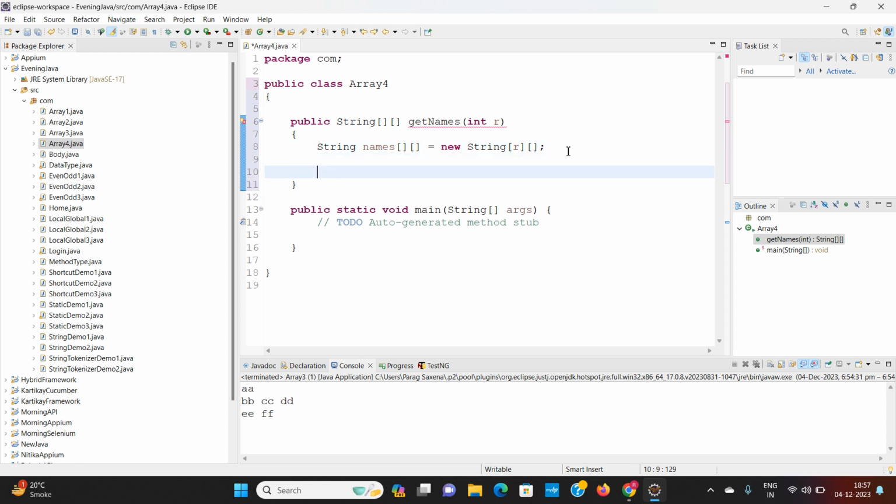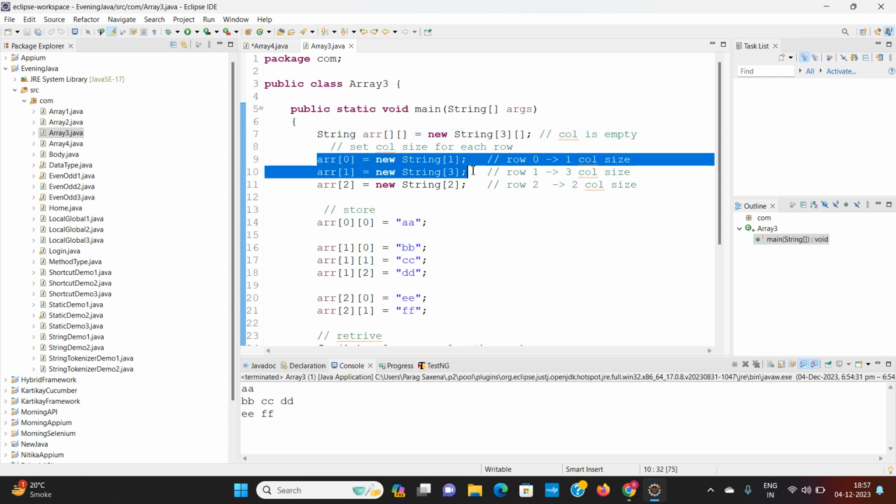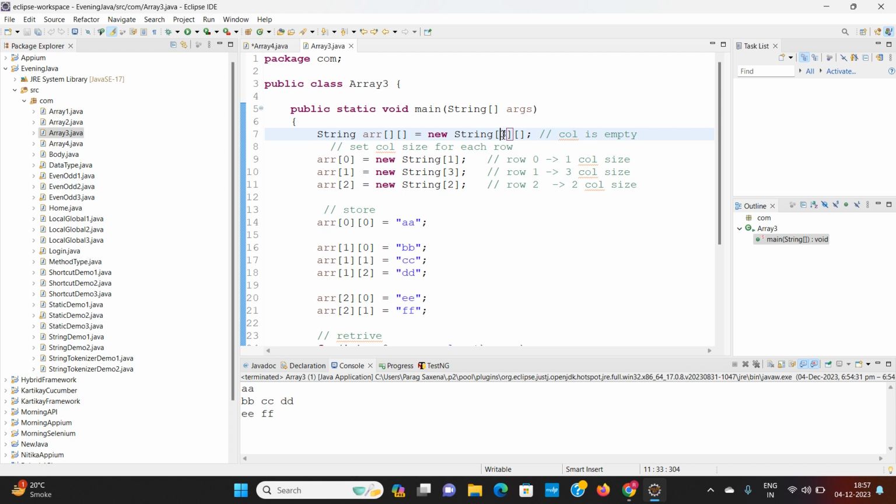Now, the column is empty again. So now I want to add the column size for each row. Now if you see my last example, the size was 3, so I was setting the column size 3 times. If the size is 4, then I have to set the column size 4 times. If the size is 2, then I will set the values for the column 2 times only. So whatever the size is, I have to write this code that many number of times.